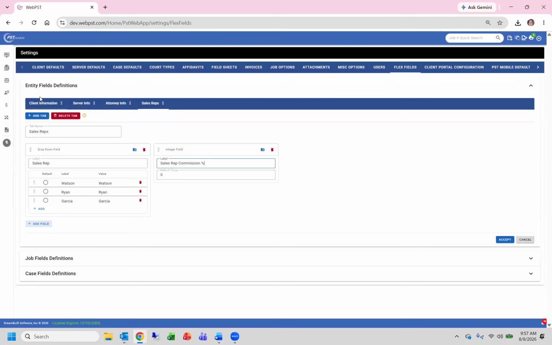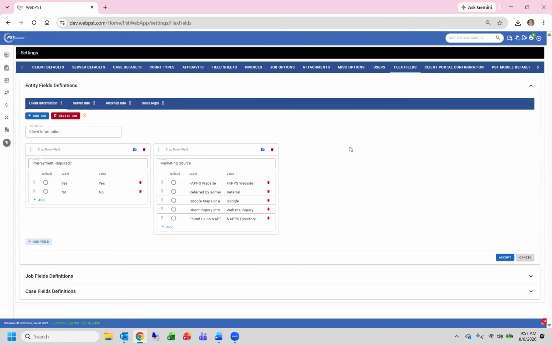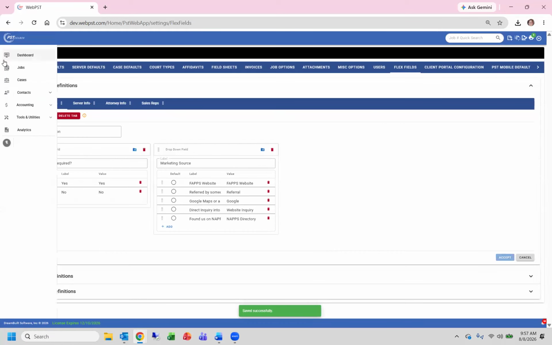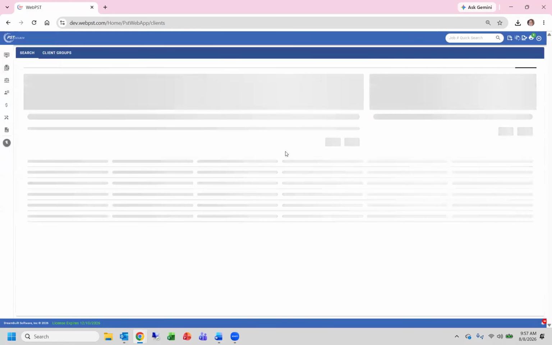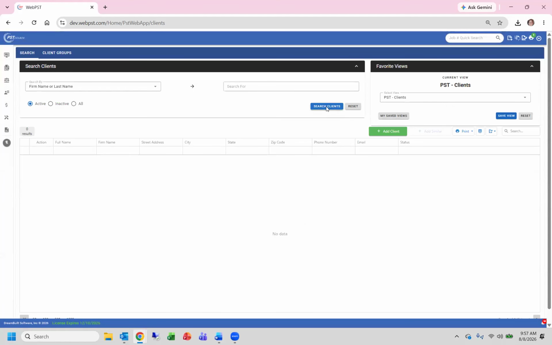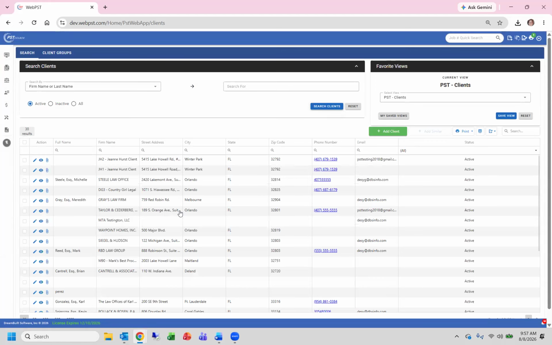Okay. So these are some examples of how you can set up client flex fields. I'm going to hit accept. Now let's look at some actual clients. So I'm going to go to contacts, clients. I'm just going to search clients. And let me just bring up, for example, this one, Steel Law.